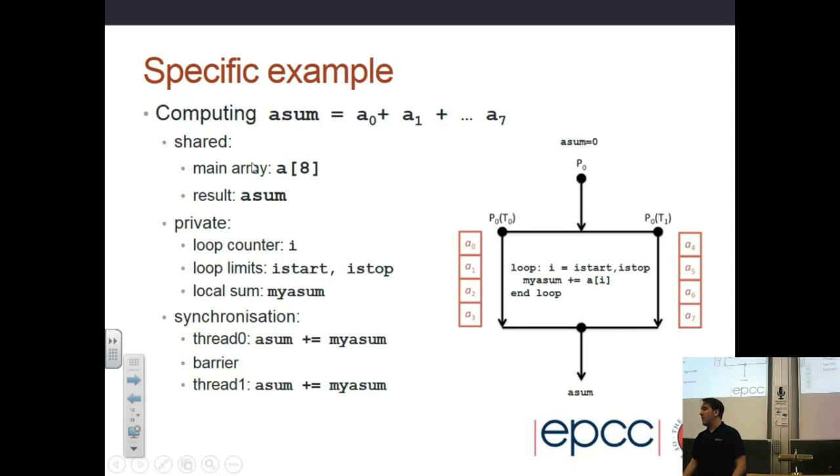Now, clearly, the main array A should be shared. Because the data is there, we want to just read that data and add it all up. Also, we want one answer. The sum of the array has a single value, and you want it to be available to everybody. So both the main array and the result are shared.